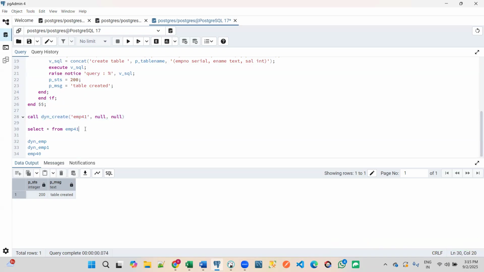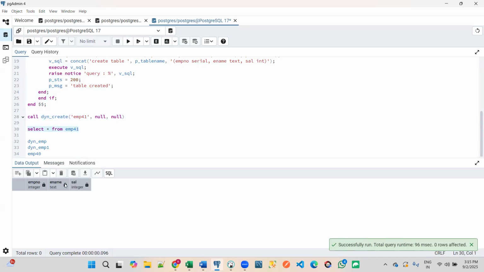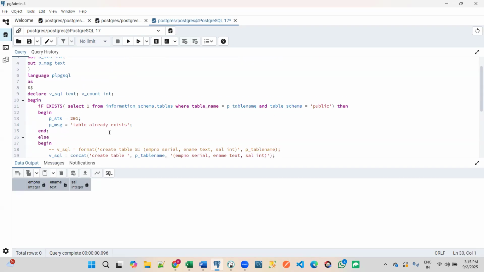You can check, the table has been created, okay, without any records. So this is the way to write the code in real time. Whenever there is a requirement like creating the table dynamically by passing the table name as a parameter, then you should write like this. Then only the procedure gives the response. So before going to create the table, we need to check whether the table exists or not. Okay.